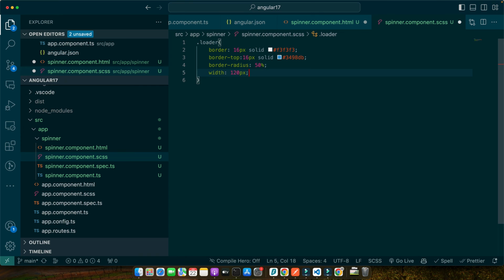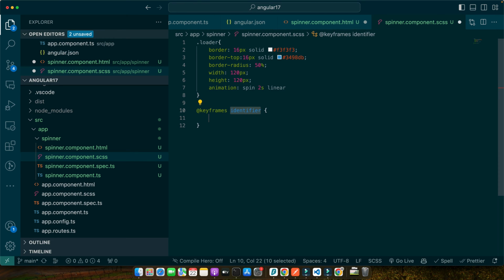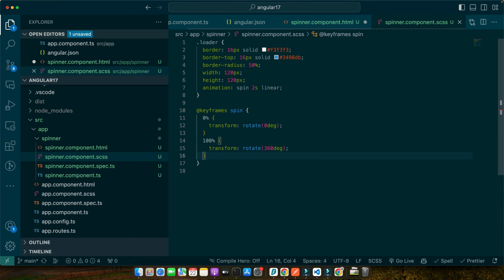Now we will add width of 120 pixels, height of 120 pixels, and animation would be spin 2s linear infinite. Now we will define this spin animation. So we will write the keyframes, and the identifier will be spin that we used above. At 0% it will rotate to 0 degrees, and at 100% it will transform and rotate to 360 degrees. Okay, this CSS creates a circular spinner with a blue border that rotates using the spin animation. Feel free to customize the colors and size to fit your app's design.